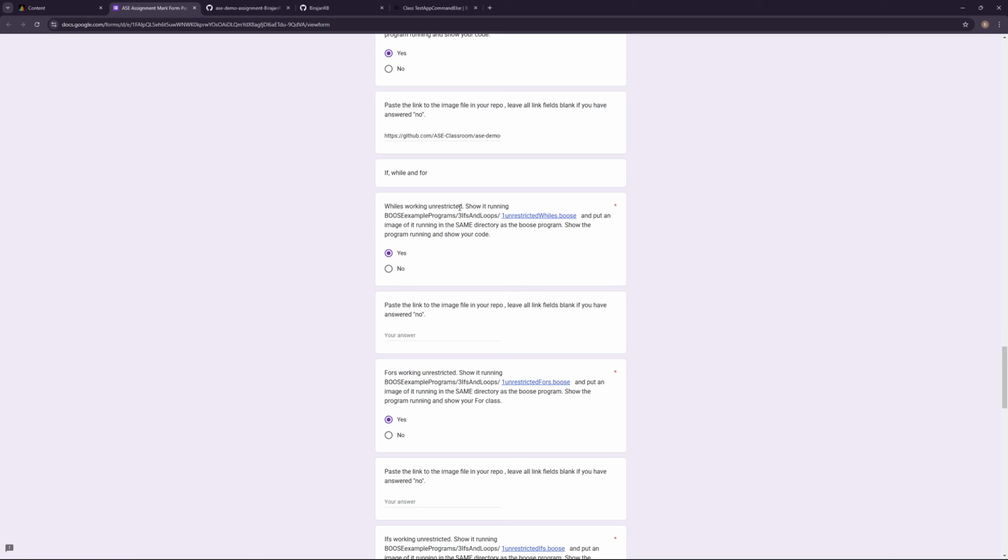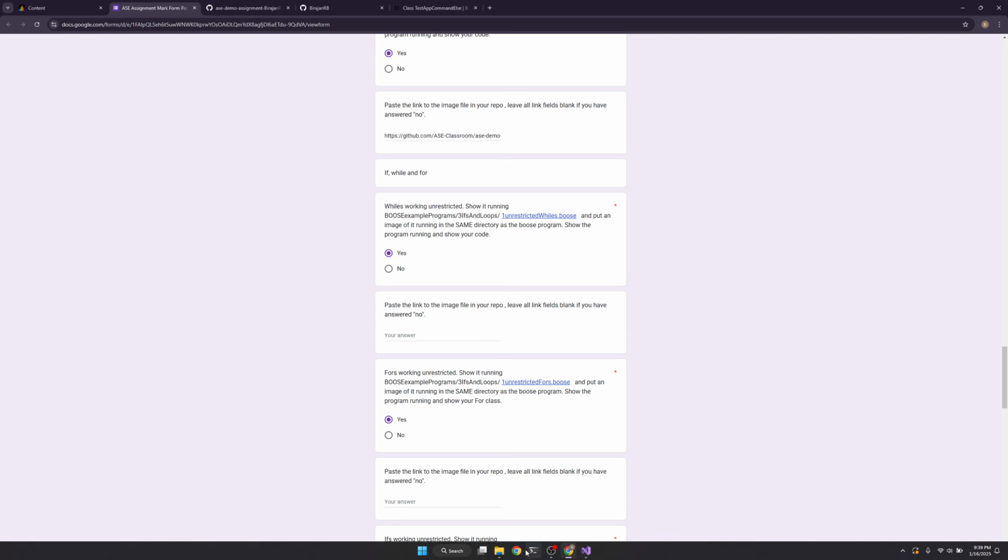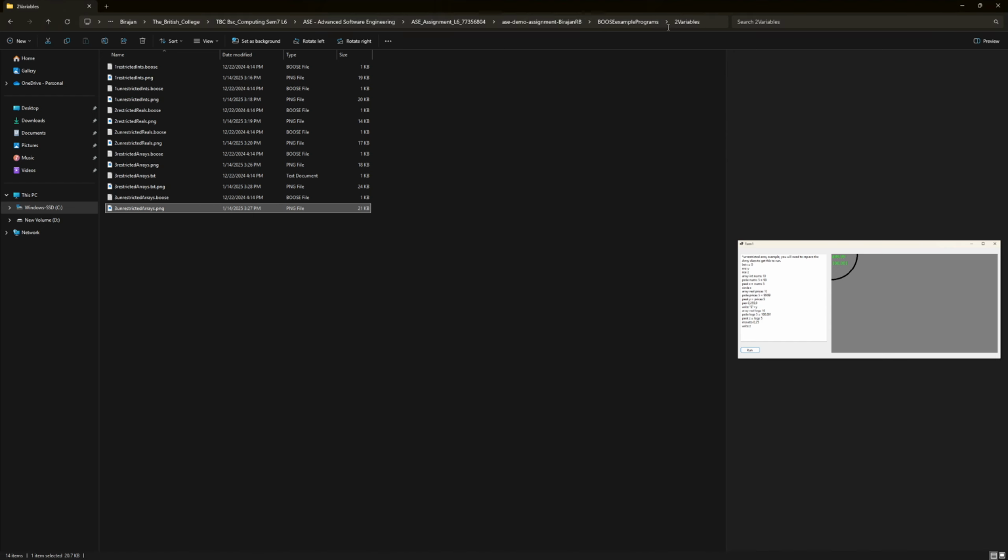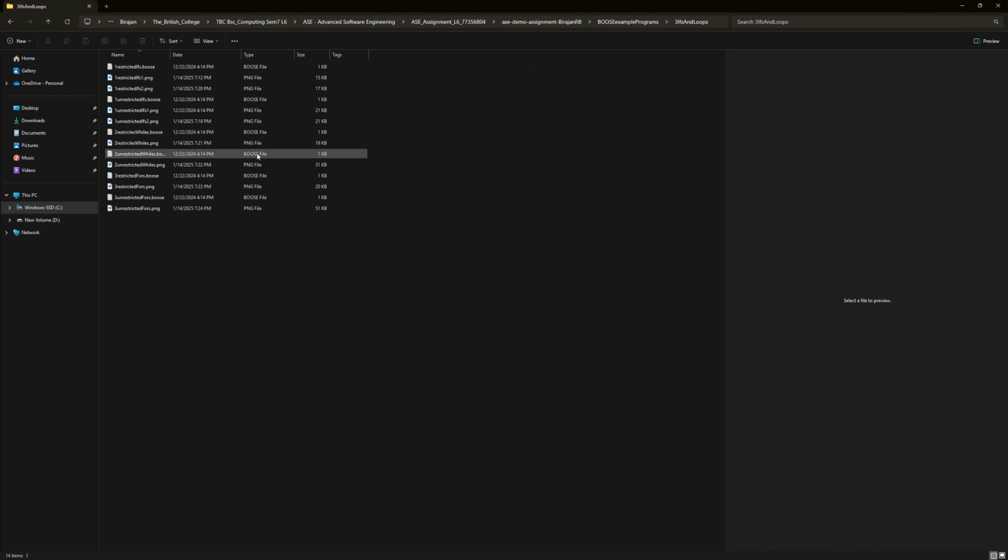While working on unrestricted, so it's running. Boost example program ifs and loops, unrestricted while loops, and put the image of it running in the same directory as the boost, so the program running and show your code. So I will do the same for ifs and loops.